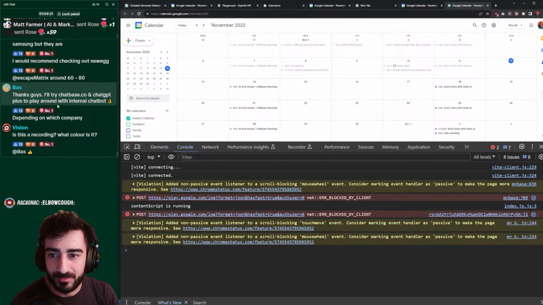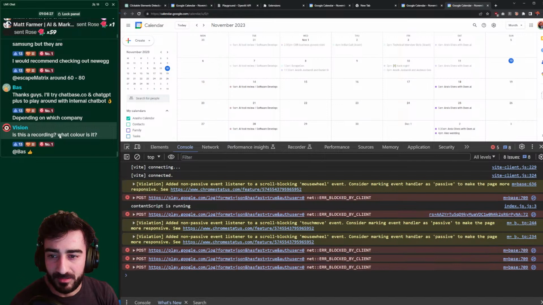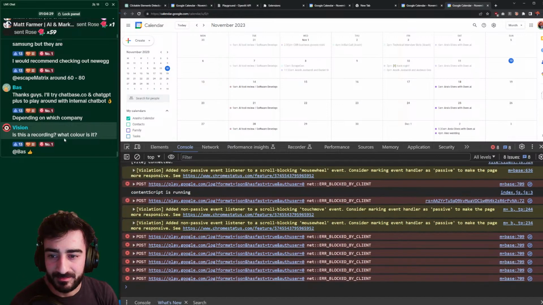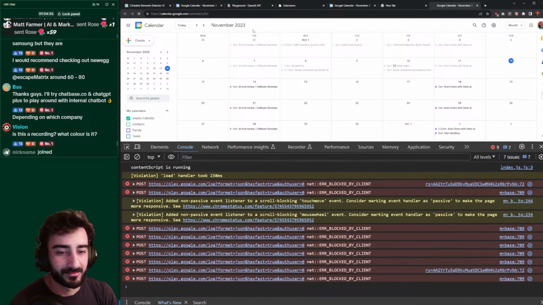Chat-based co and ChatGPT Plus to stay around with the learn chatbot. Nice. Is this a recording? What color is it? Is what a recording? I'm unsure what your question is here, Vision.